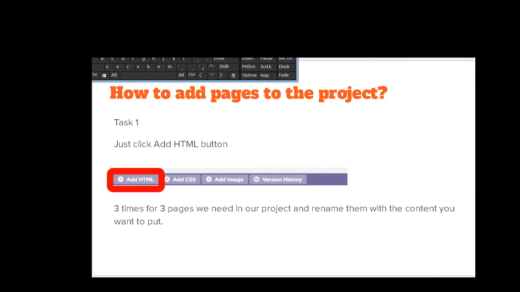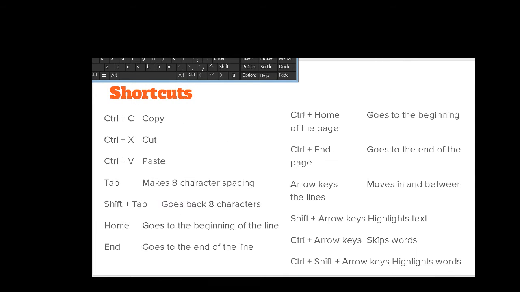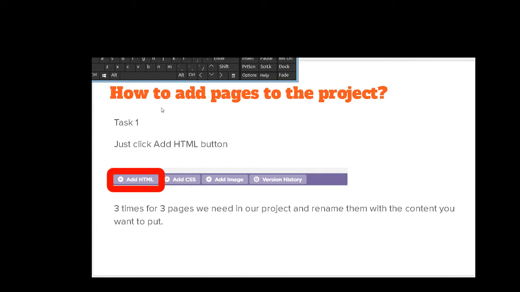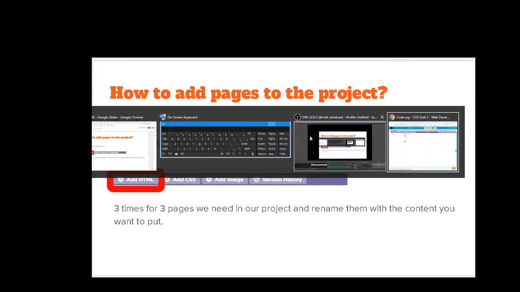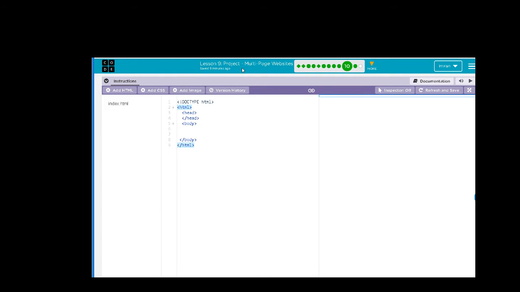Okay, so we are going to add pages to our project. I'm going to go to unit lesson 9. I'm using Shift and Tab to go in between the pages. I'm going to code.org lesson 9. I will do everything on 10th, but when you finish what I did, you will be done with the work. So you can just do it with me.